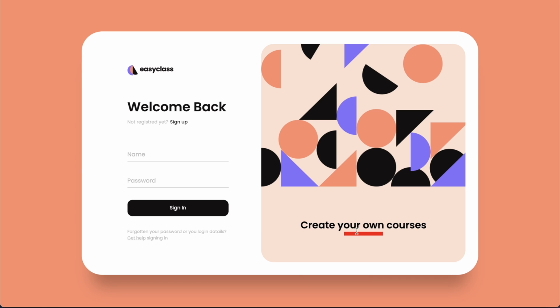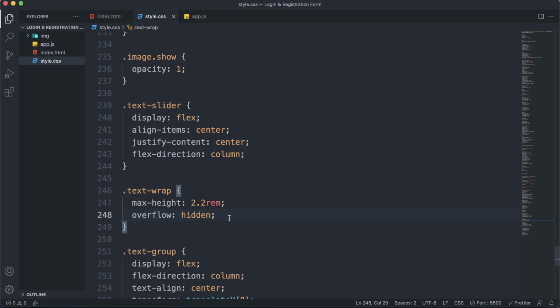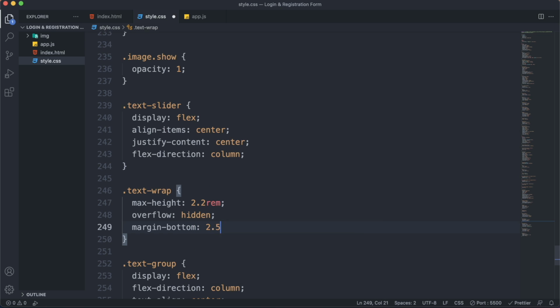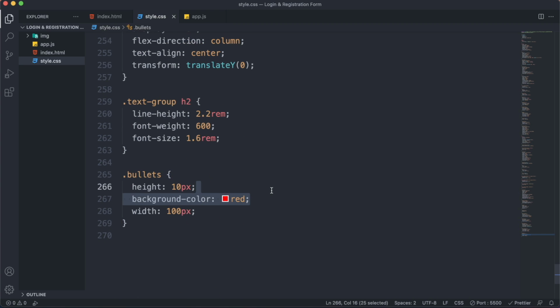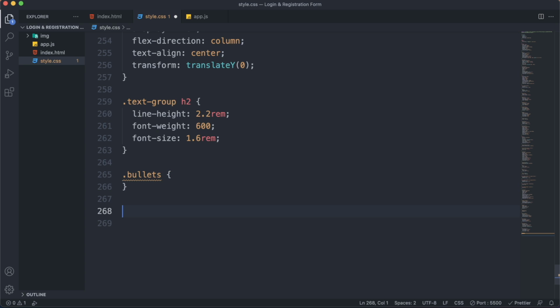Great. Let's move now to the bullets div and create the actual bullets, because right now we just have a couple of empty span elements. So let's first give the text wrap div a margin bottom of 2.5 rem. This way we're gonna have some space between the text and the bullets. Now we can remove this background color as well as the width and height because we don't need them anymore. Then let's go ahead and start creating the actual bullets.